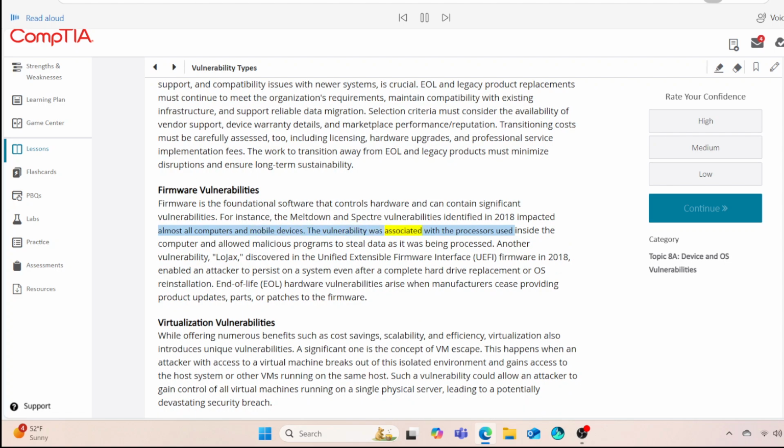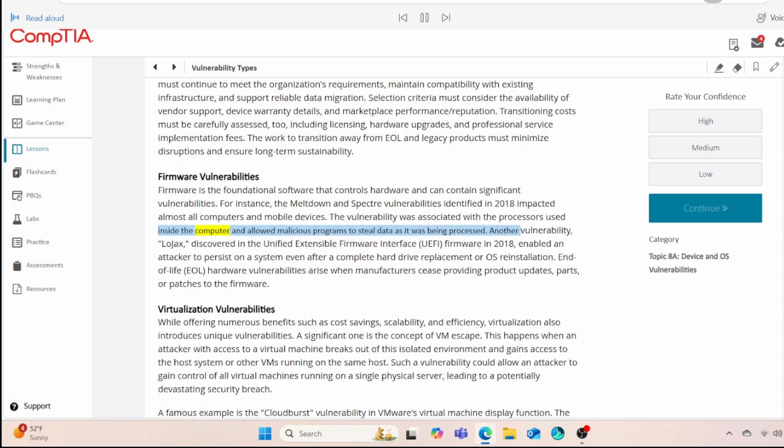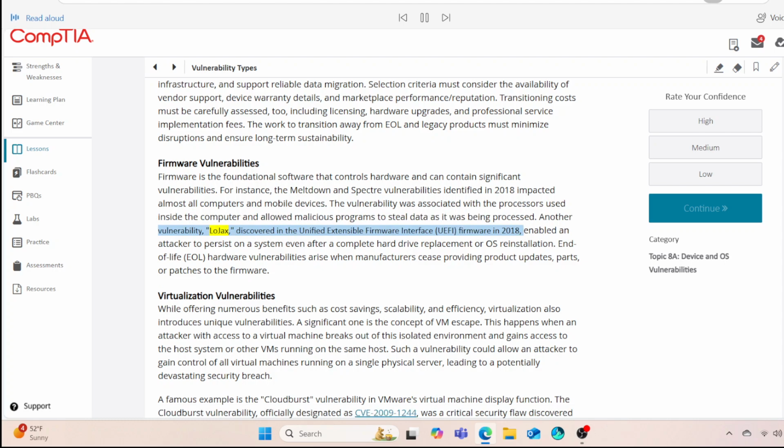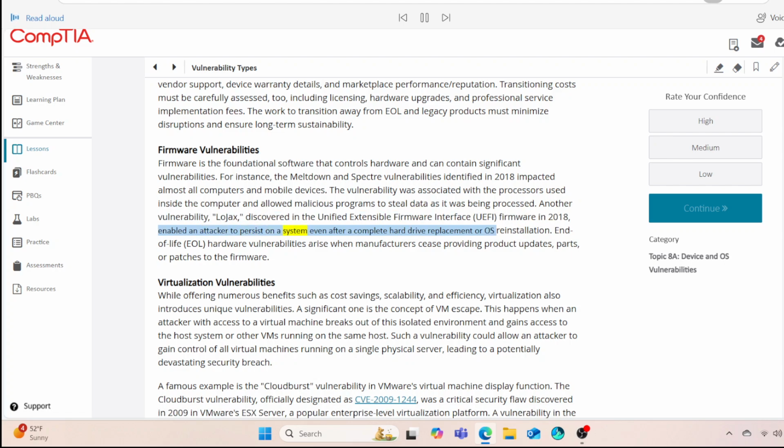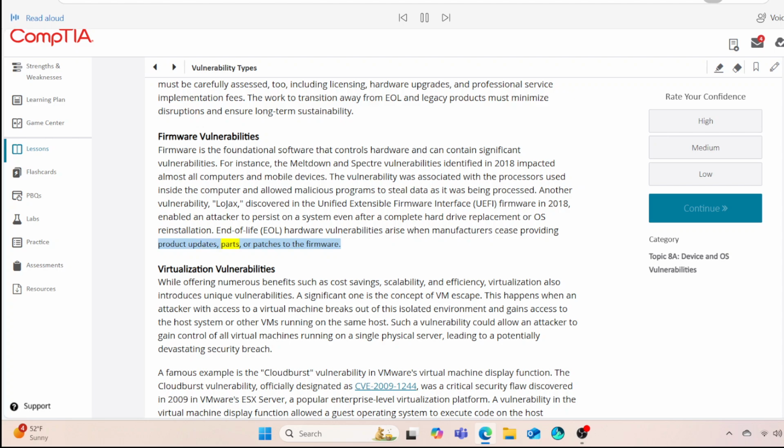The vulnerability was associated with the processors used inside the computer and allowed malicious programs to steal data as it was being processed. Another vulnerability, LoJax, discovered in the Unified Extensible Firmware Interface, UEFI, firmware in 2018, enabled an attacker to persist on a system even after a complete hard drive replacement or OS reinstallation. End of life, EOL. Hardware vulnerabilities arise when manufacturers cease providing product updates, parts, or patches to the firmware.